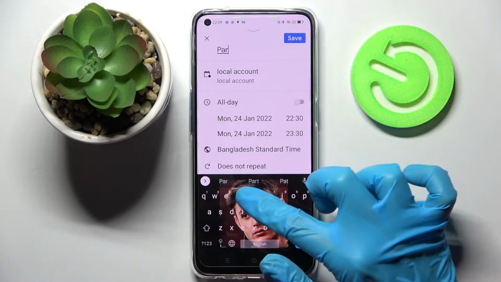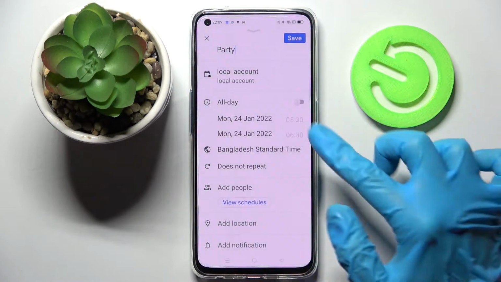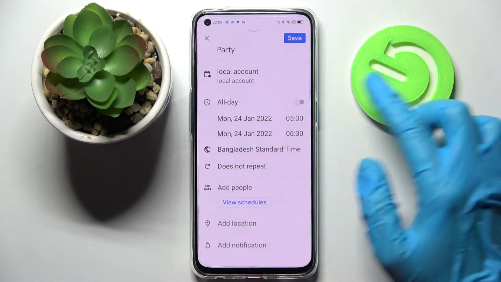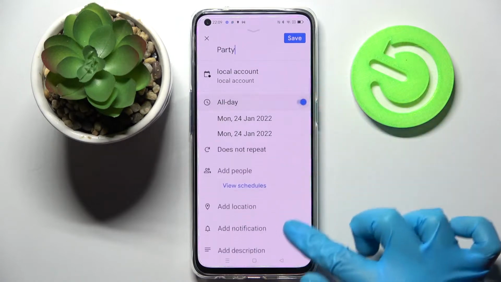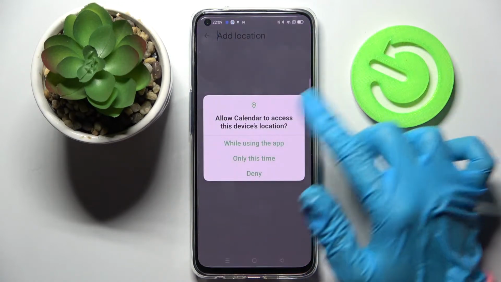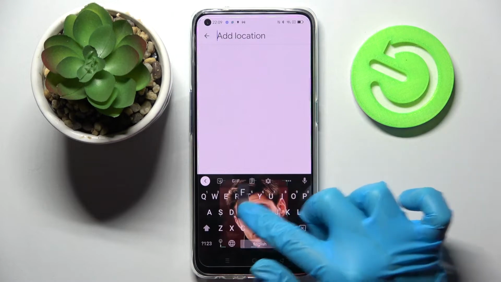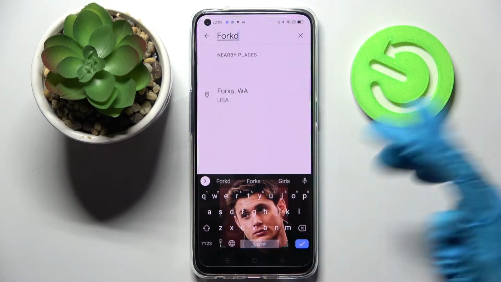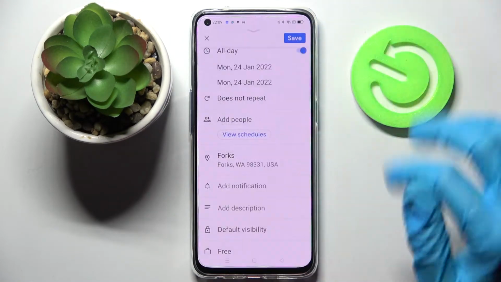For example, add a title to it, pick starting hour, ending one, or turn off this feature by tapping on this switcher next to all day. You can also add location, select while using the app or only this time, type in an address or city, wherever, and click on the correct one.